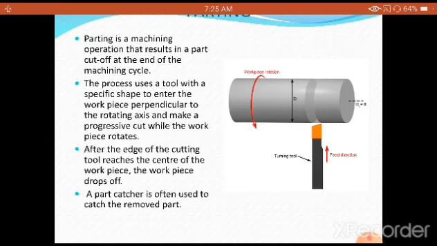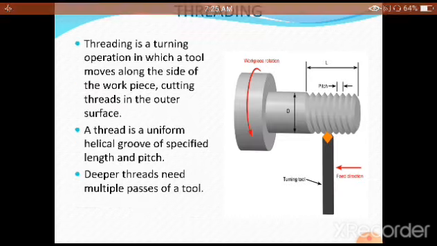A part catcher is often used to catch the removed part. Whatever portion of the part is being cut is held by a certain supporting device called a part catcher, which is kept on the lathe bed. But you have to understand that parting or parting off is an operation of cutting the workpiece itself into parts, especially at the ends of the workpieces.